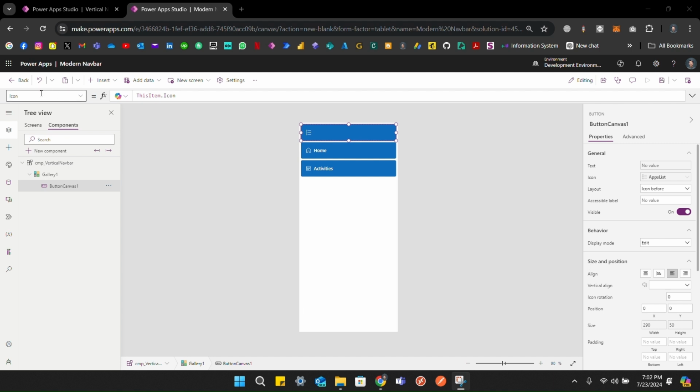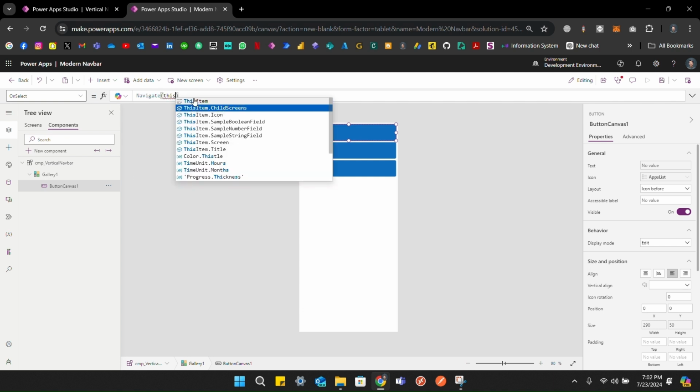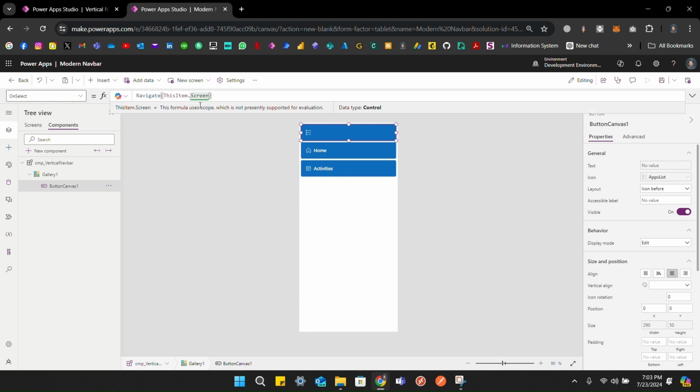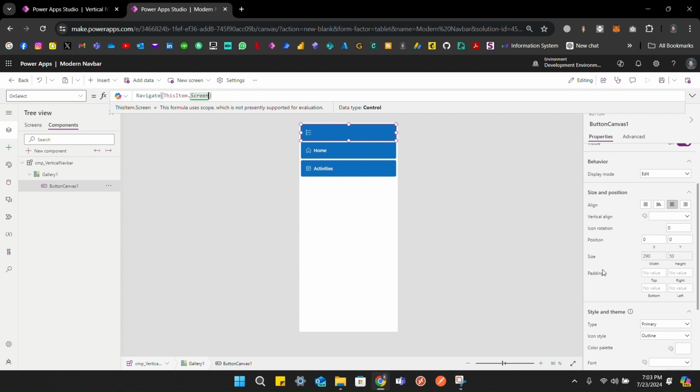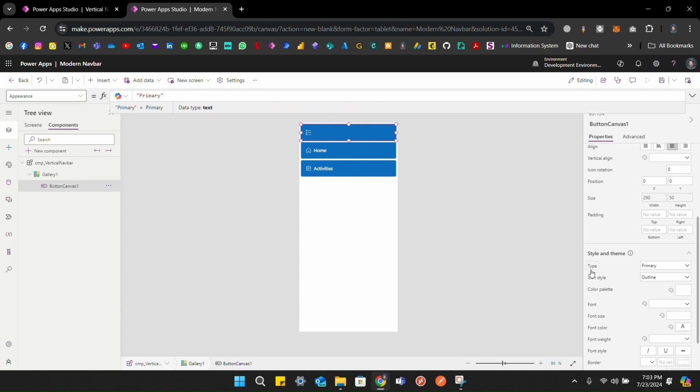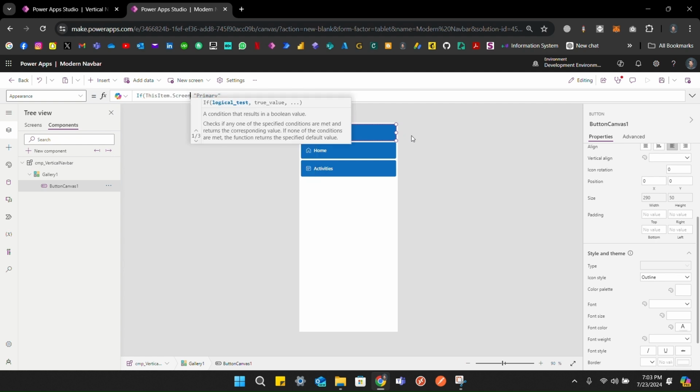But to complete this, on its onSelect property, I will add navigate to this item dot screen, so that our parent items are also clickable. And to check if our current screen is selected, inside our type property, I'm gonna check if this item dot screen is our active screen.